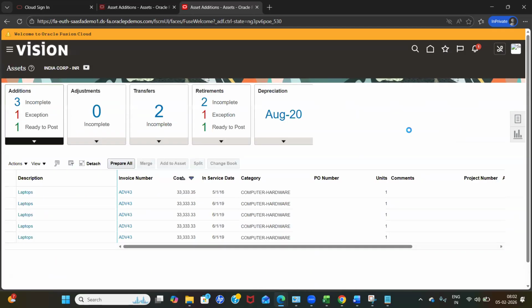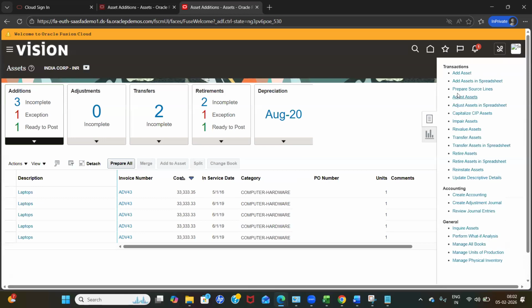Go back to the taskbar again. So now you know how to transfer the asset from one location to another location, from one account to another account, from one employee to another employee. The same way you can do the other scenarios. You can test it out later.